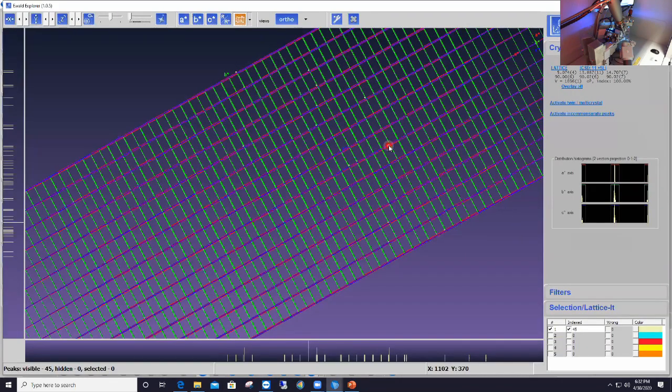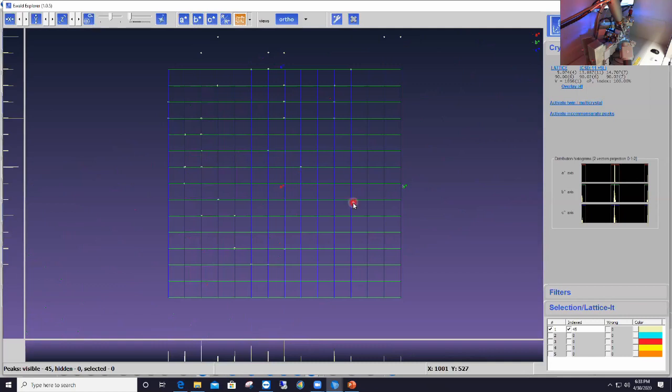So it's better to view the reciprocal space along one of the preferred orientations, along one of the reciprocal axes, A star, B star, and C star. So they are not A, B, C, they are A star, B star, and C star. So if I click on A star, here is a better orientation.